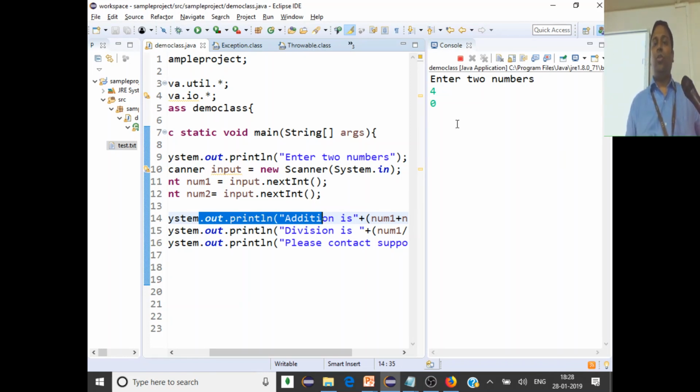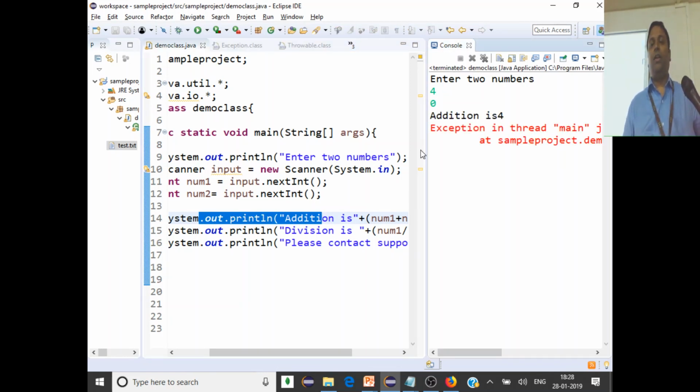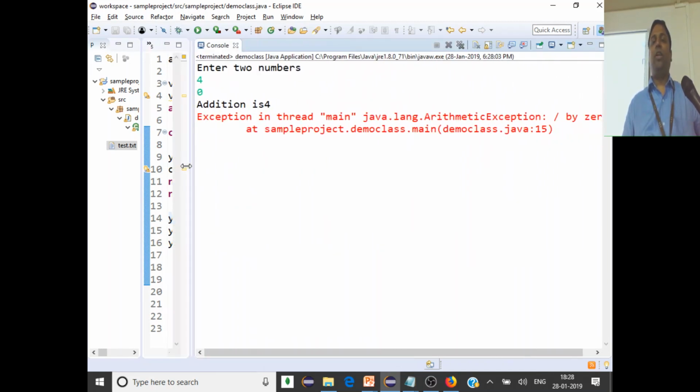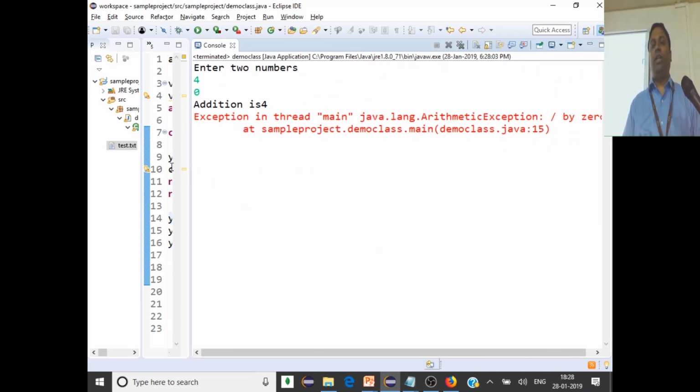So what it's going to do is it's going to throw us, see here, the program stops when you are dividing a number by 0. So it tells us what is that issue. Arithmetic exception issue. It just gives us divide by 0 is the error. It tells us where it occurred.